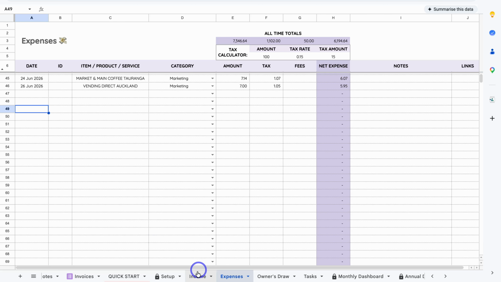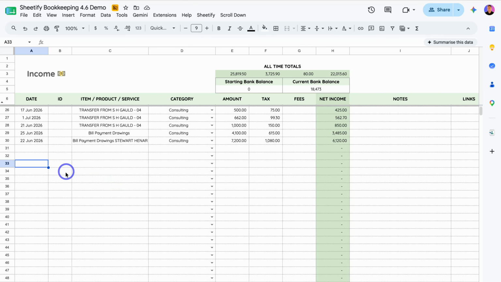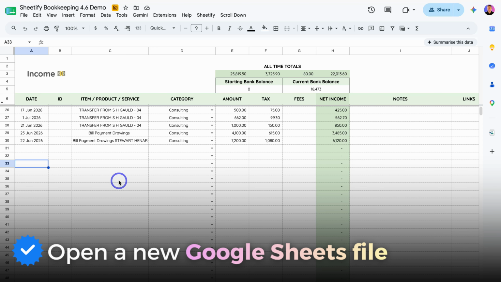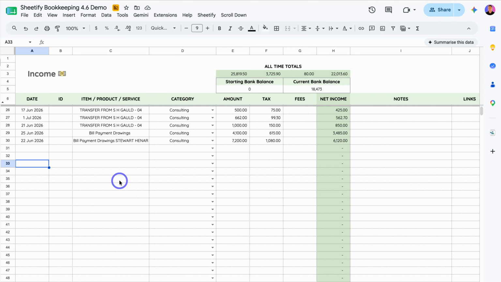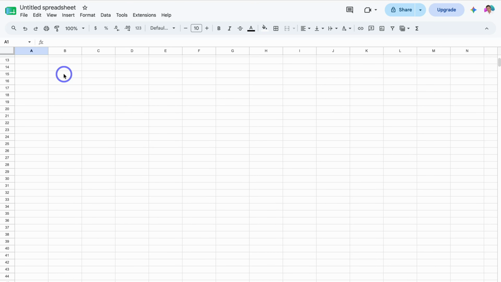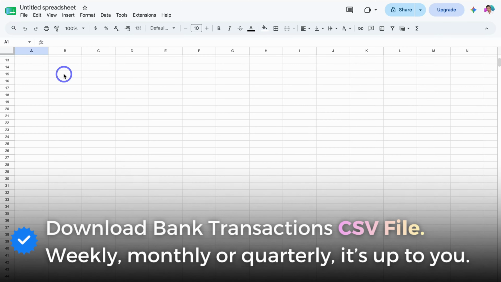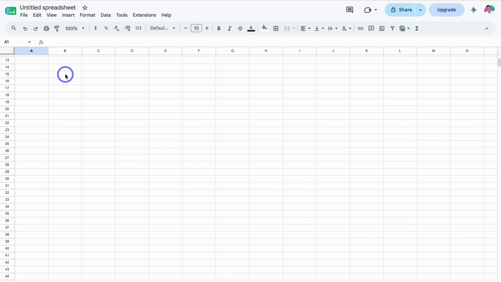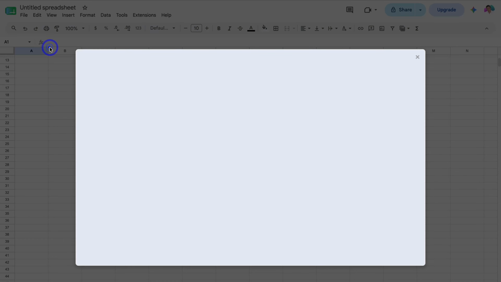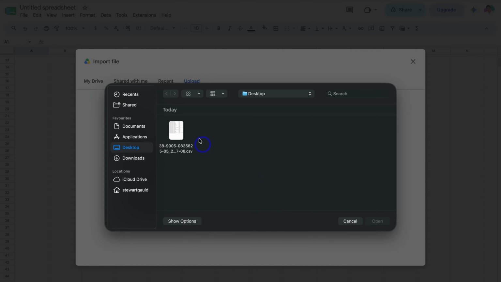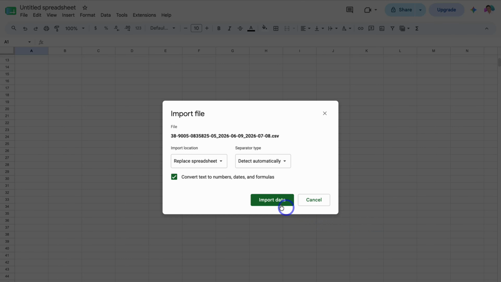Let's first jump back over to income and let's upload our income transactions. First, what we need to do is open up a fresh Google Sheets file. As you can see, I've gone ahead and done that. Then take your time to log into your bank provider and download your bank transactions as a CSV file. Once you've done that, click on File, Import, then select Upload. Here's the CSV file that I downloaded from my bank account. Click on Open, and then Import data.